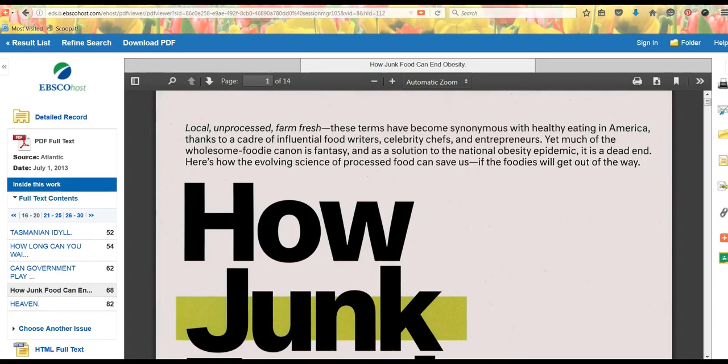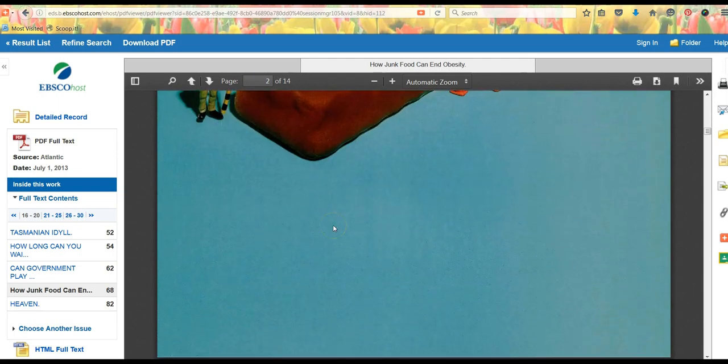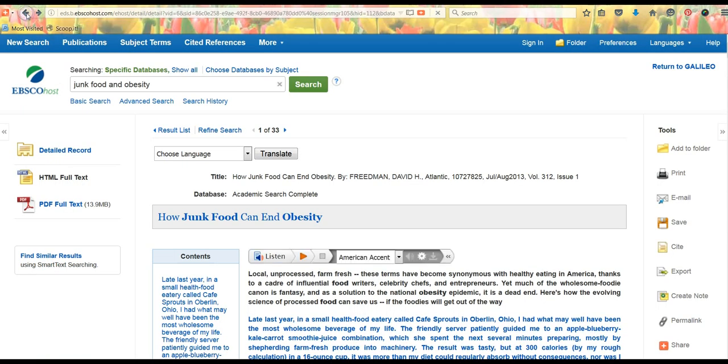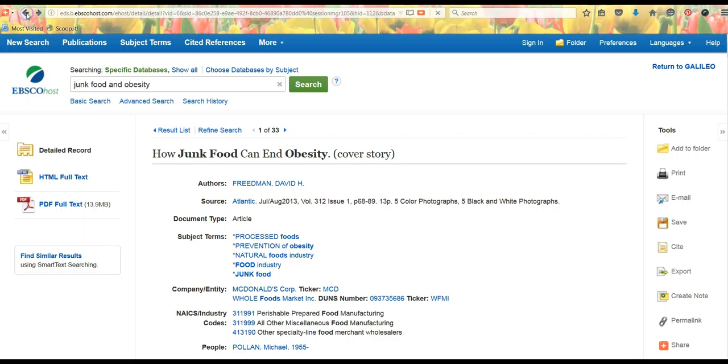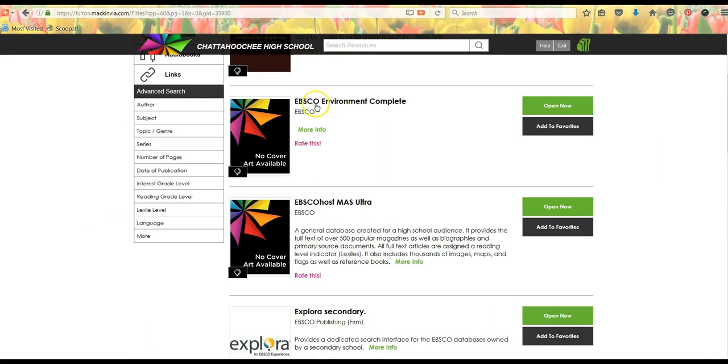Going back to the EBSCO interface, once you're done reading the article and working with it, you can go back and continue to browse your results. Okay. Please note that we do not have the ability right now to send these articles to Google Drive. That option is only available in schools that are using Google Classroom for education, and we are not in that group at this time.